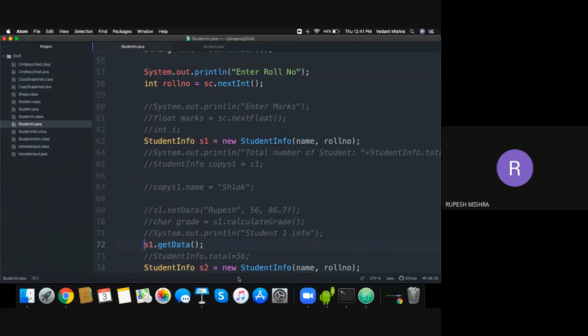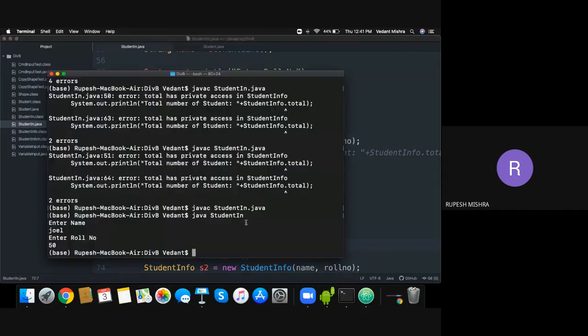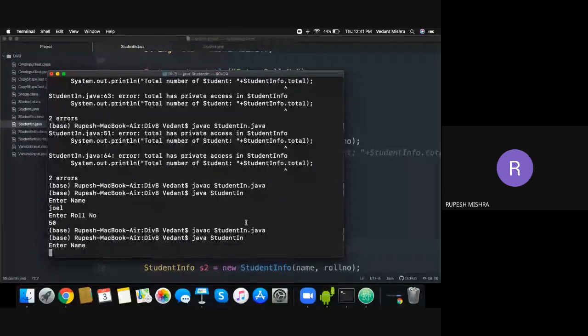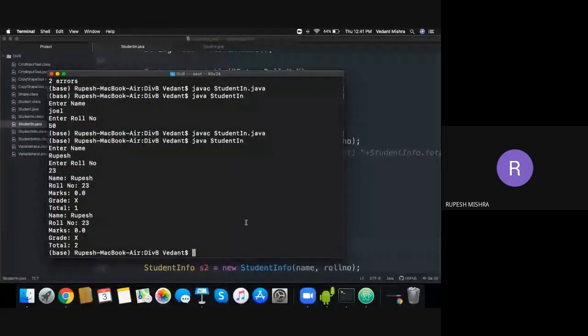Yes, for private variables, we use setter and getter. So we have this get data, because we are setting this variable value in incremental order. So I just want to print. So here the value of total is printed. Total is equal to 1, total equal to 2. So I can display this value like that.